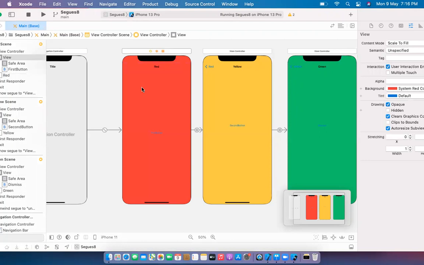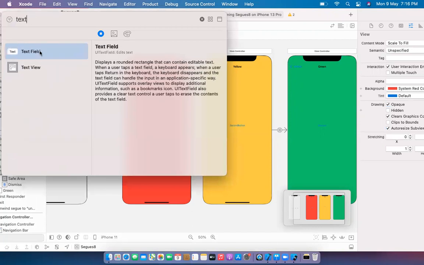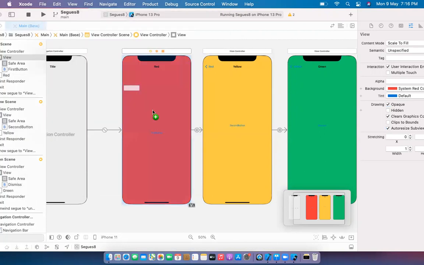Now we want to pass information from one view controller to the other view controller. So for that, I have to add a text field here. I am adding the text field in the first view controller.